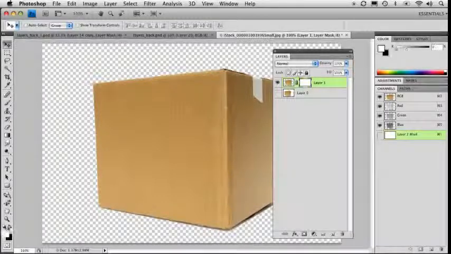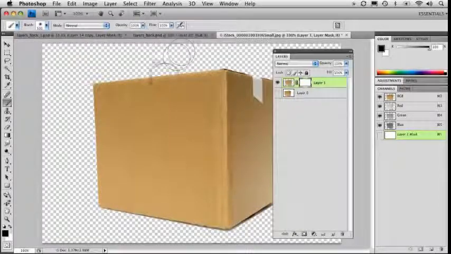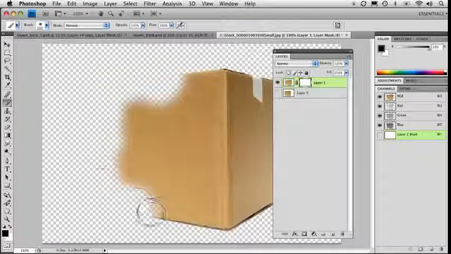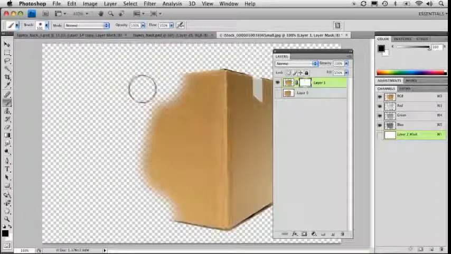However, if I go over here and let's set the foreground color of my brush to black. I'm going to grab that brush tool, and I'm just going to start painting. And you'll notice that it appears to be erasing that part of my box, when in reality it's actually not. It's actually painting right on that layer mask and temporarily hiding it.